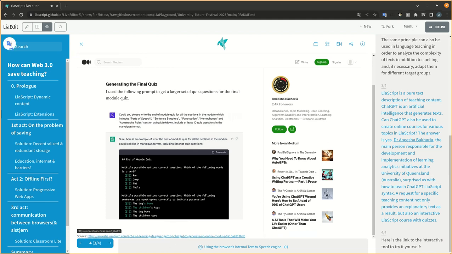Dr. Anisha Bakaria, the main person responsible for the development and implementation of learning analytics initiatives at the University of Queensland, Australia, surprised us with how to teach ChatGPT LiaScript syntax. A request for a specific teaching content not only provides an explanatory text as a result, but also an interactive LiaScript course with quizzes.